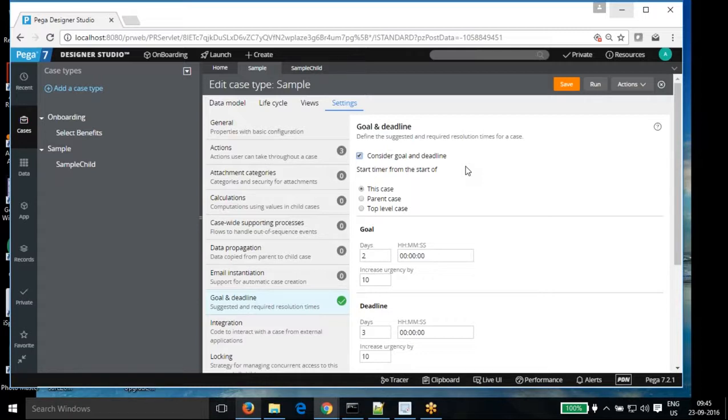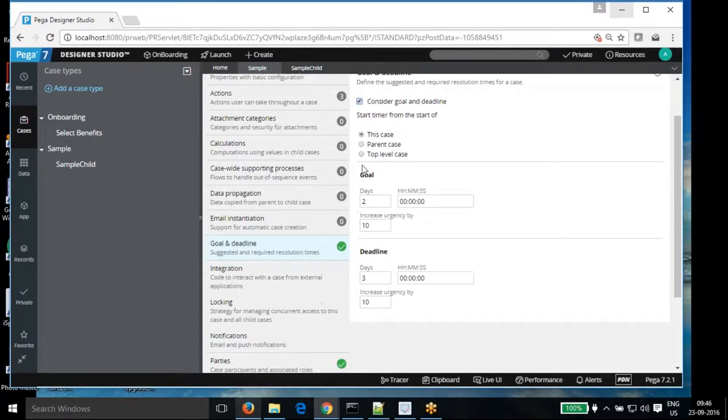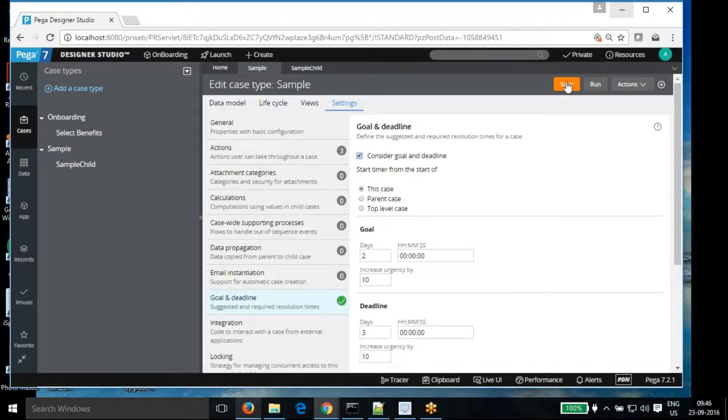For each of the goal and deadline, you can initiate some action. You can notify the assignee that the task is not completed and to please take some urgency to complete it. You can notify the manager, or transfer it to someone else. All these things we can do with SLAs, which we will discuss when we teach about SLAs. Currently, as you can see, we have just mentioned two or three days there. So just save that.